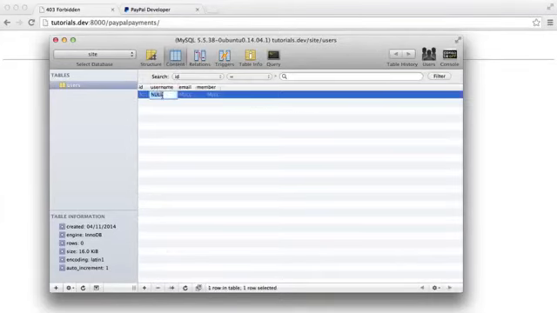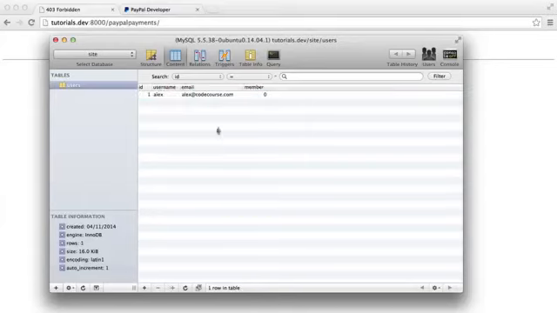So let's enter some data in here. Let's enter a username and let's enter an email address, and then member will be set to 0. So we've got a test user. We're going to set a session within our application to relate to ID of 1, which is going to mean that we're sort of faking a user login.